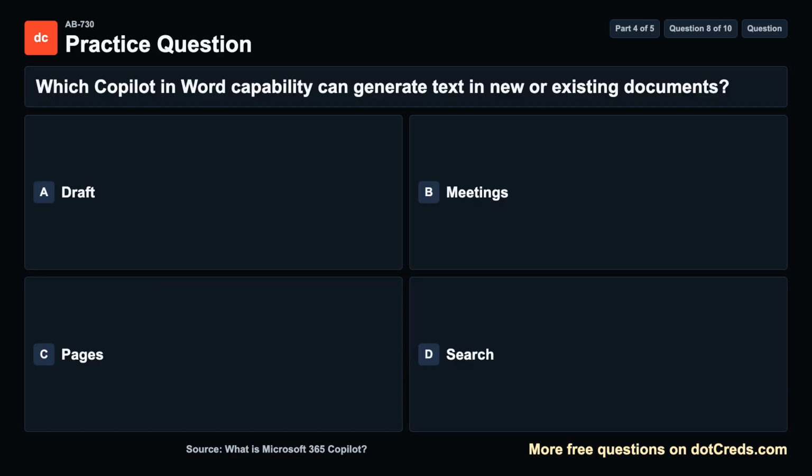Question 8. Which Copilot in Word capability can generate text in new or existing documents? A. Draft. B. Meetings. C. Pages. D. Search. Take a moment, then we will review the answer.